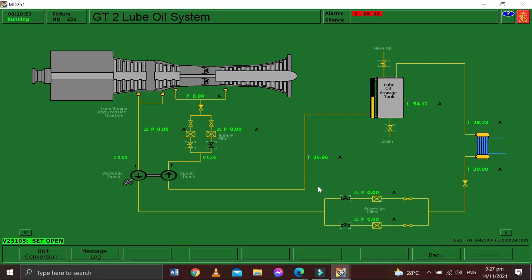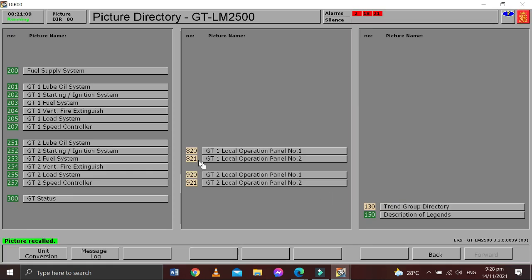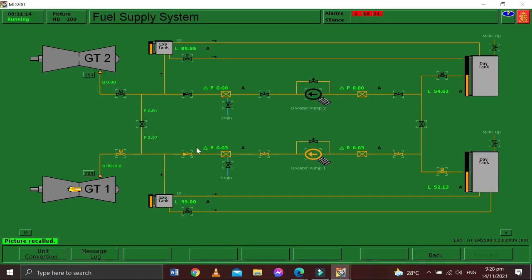Then next is the scavenge filter, one scavenge filter. And after that, you need to go to MD200 by pressing back F7. Then you need to go to MD200, the fuel supply system. Then after that, you need to check both the tanks are level about 50% above. So we have 54, now it's for the GT and it's for the GT1.